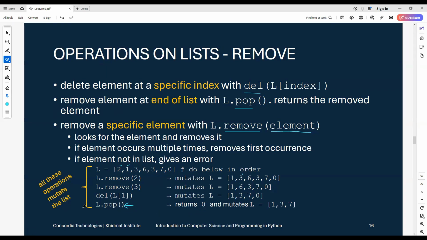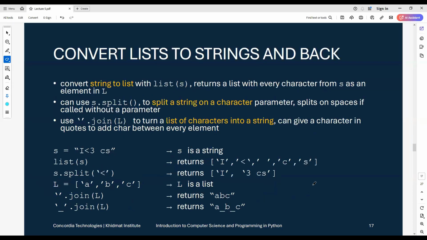And it would also return back the value of that element. So 1, 3, 7, 0, if we run this pop function on this, the 0 would be gone and the result would be 1, 3, and 7. Okay, these are some simple examples of removing elements from lists. And lastly, it's sometimes very useful that we convert a string to a list if it contains all characters. But we can also convert lists back to strings.